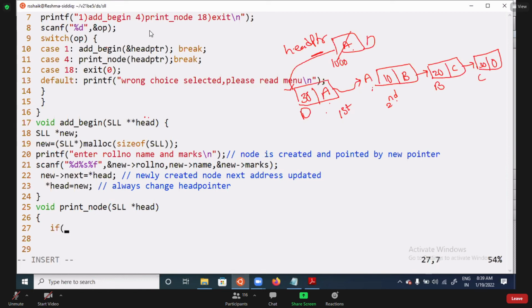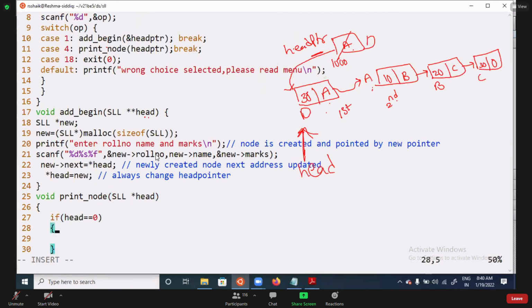I need to check if head equal to 0. Head is what? Head is a pointer local variable. It is pointing to this record. It is pointing to D. Now I am checking this: head equal to 0. If head is 0, then I am writing here printf "no records found". No records found, this is the message I am printing. After that, the function terminates, or I am using return.